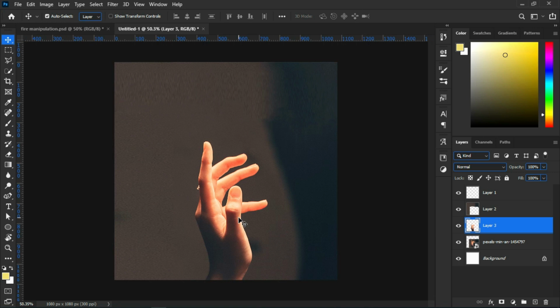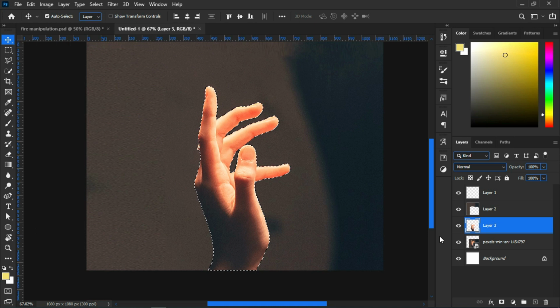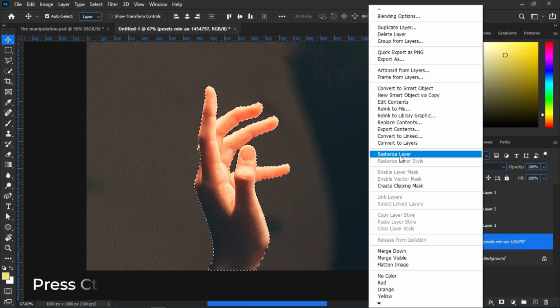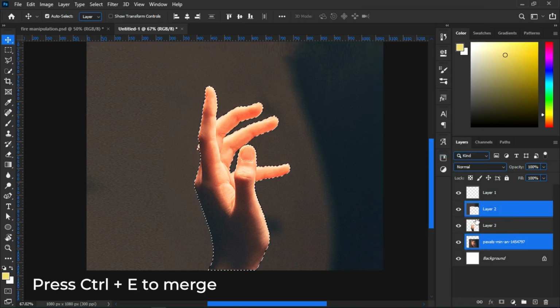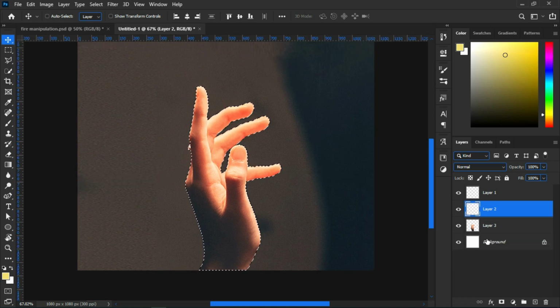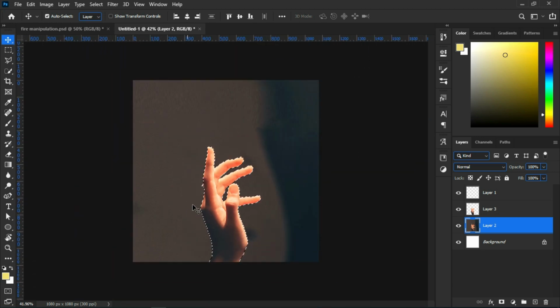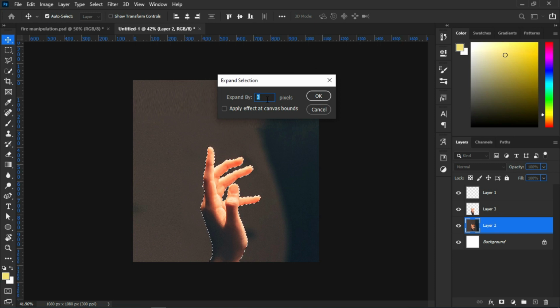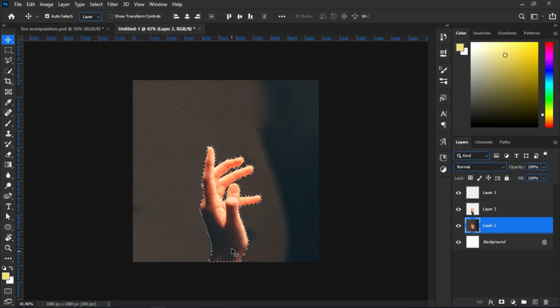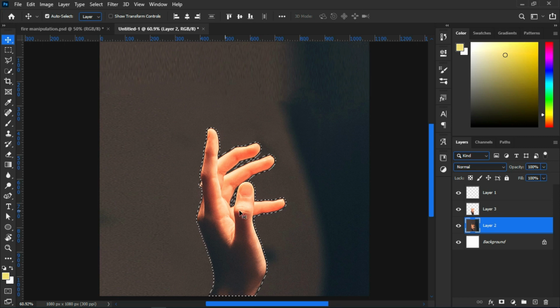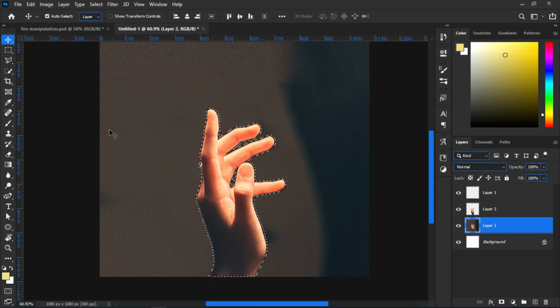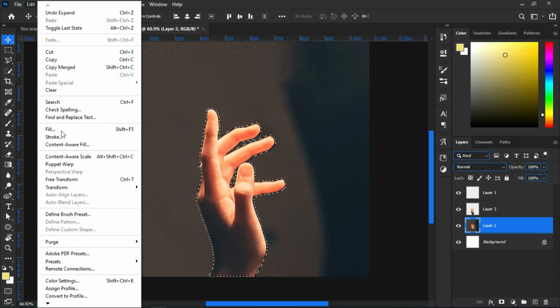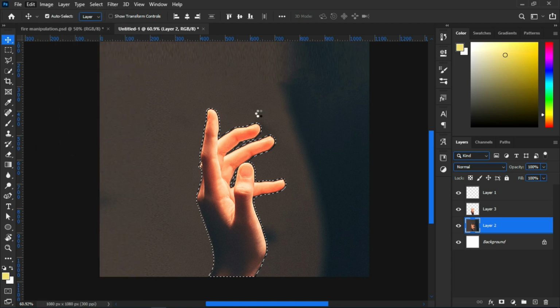Okay, so yeah, let's go ahead and merge the background together. Ctrl E to merge the background. And then you create a marquee on the hand, and then you expand it to maybe 5. And of course, after expanding it, you are going to delete the hand from the background.